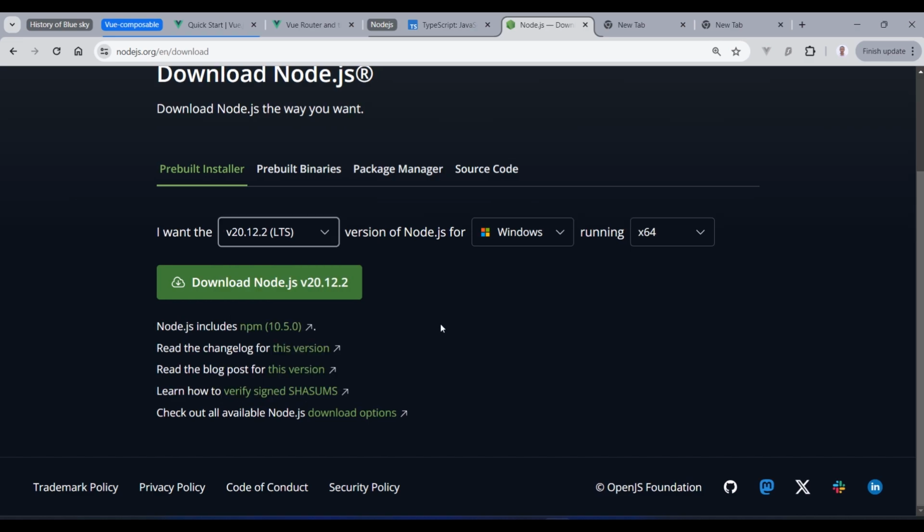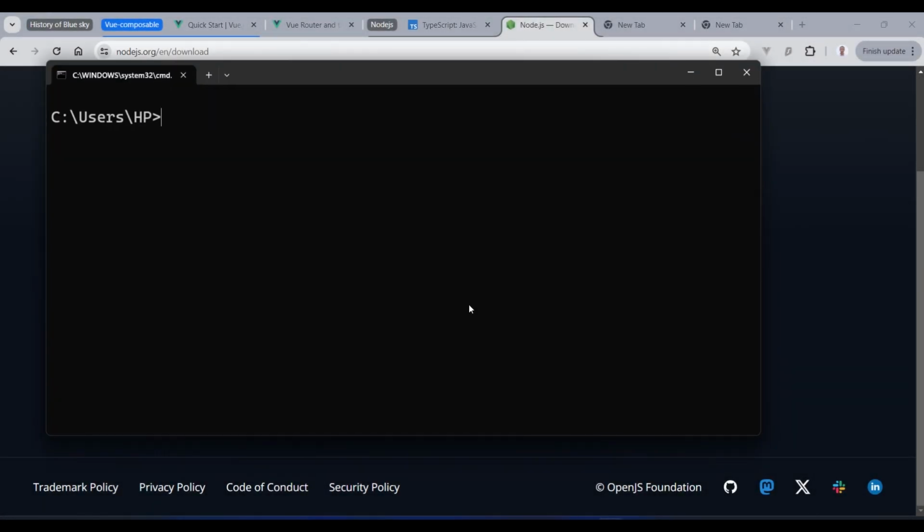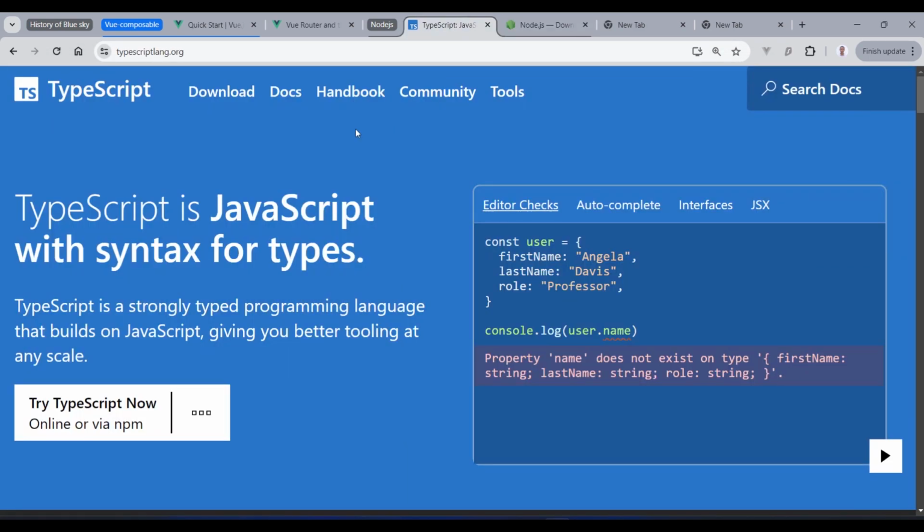And then right here, guys, we need to install TypeScript. If I get into my command prompt, and then if I type node -v, you're going to see this is my Node.js version, 18.18.0. And also we need to install TypeScript.